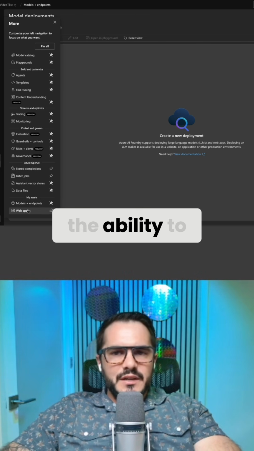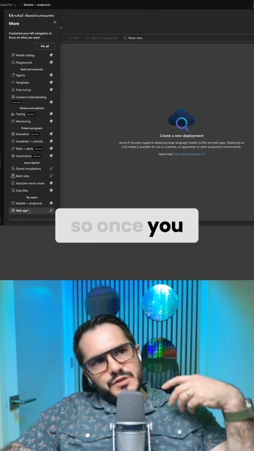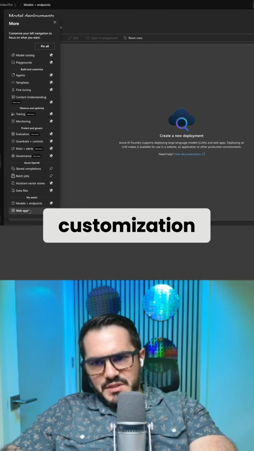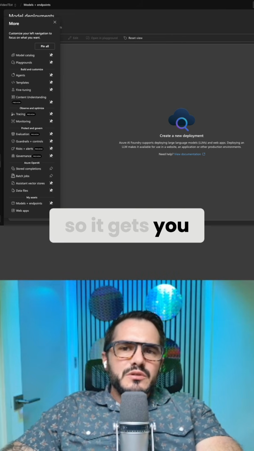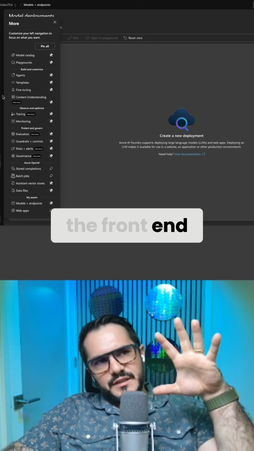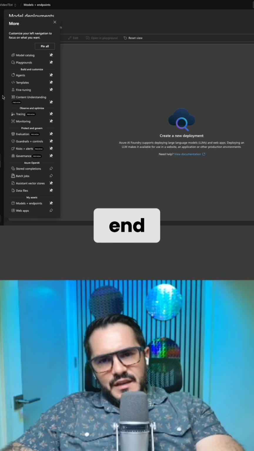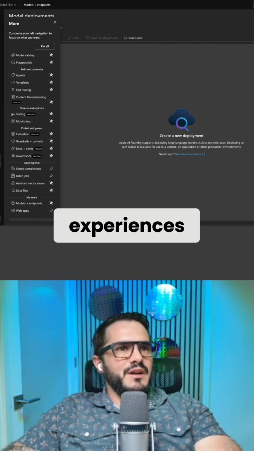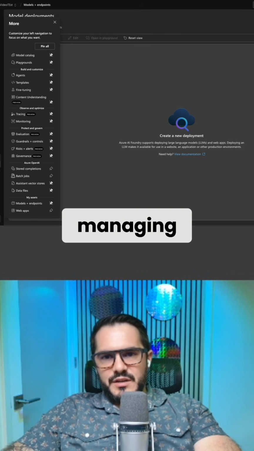And then you have the ability to deploy web apps. So once you build your experience through here, you can deploy it to a web app and do a bunch of customization there. So that's the front end, this is the back end, and you build all of your AI app experiences with this sort of managing all the back end of it.